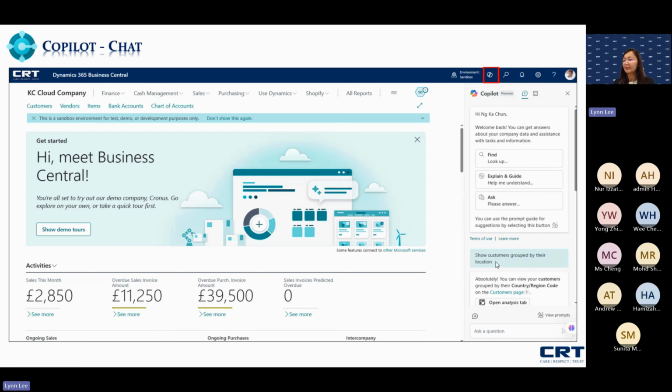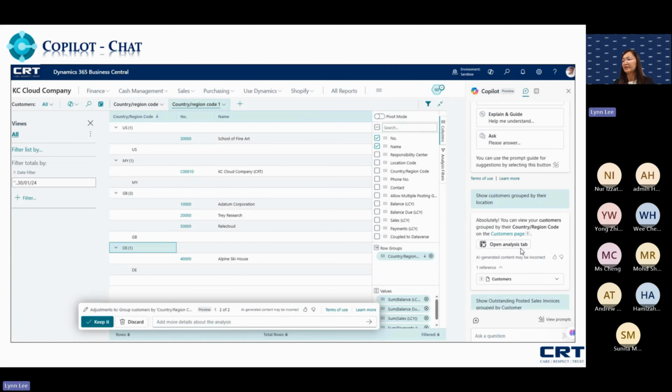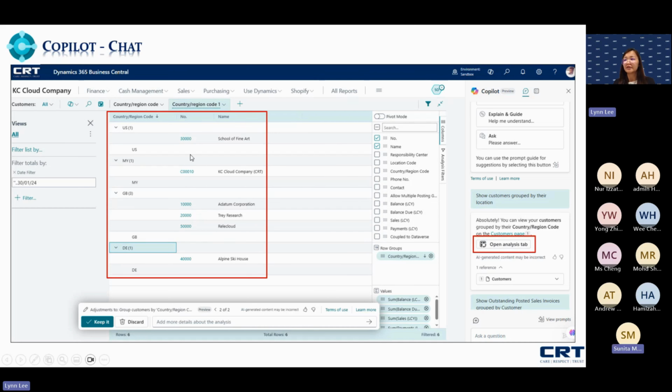For example, you can see right now I ask, show customer group by their location. I just tell it I want to see my customer grouping by their location. I can key in like this, and when I click the open analysis tab here, the system will prompt out the analysis for me. This is the grouping by Copilot in Business Central. It helps me group this by country and by customer.